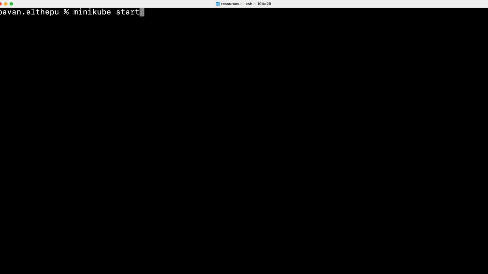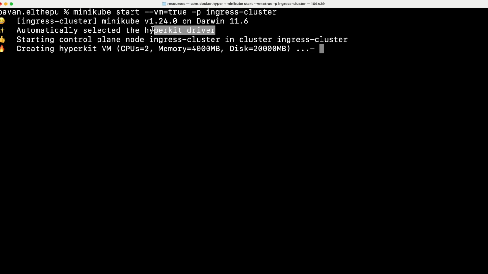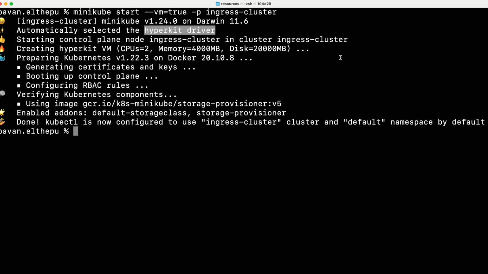minikube start --vm=true, and let's give a name to this cluster, -p ingress-cluster. As you can see, this is using the hyperkit driver instead of the docker driver. Cool, our new cluster is ready.